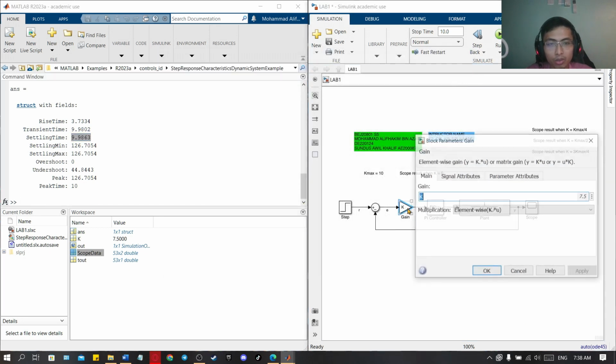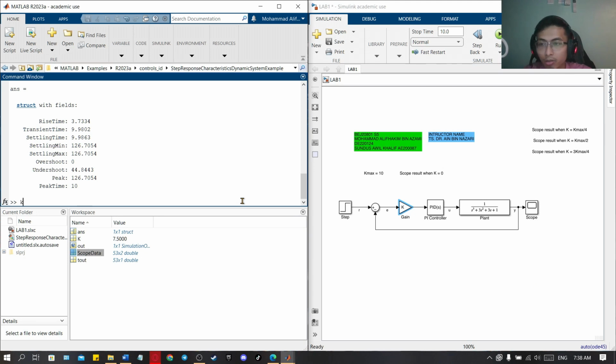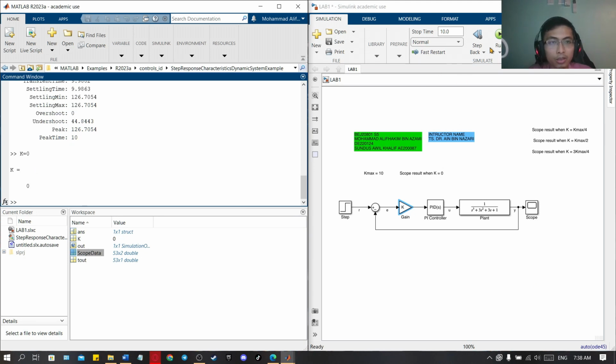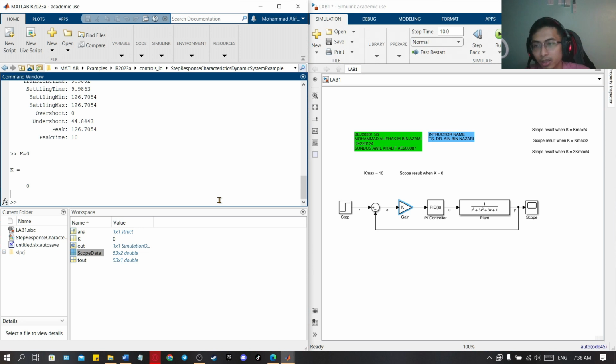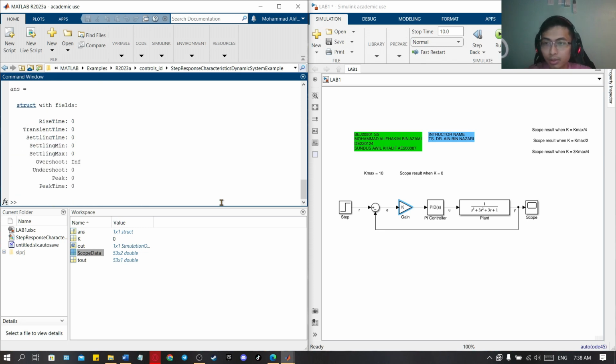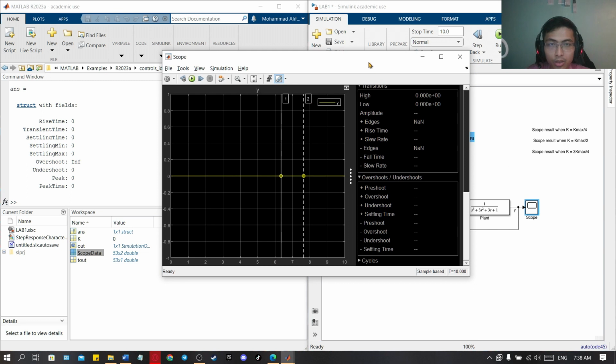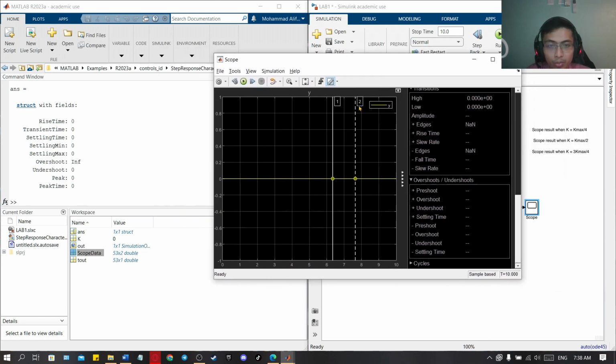So if you change the gain into, for example, k equals 0, then you run it. The scope data over here will transfer to the left side. You can go for step info, scope data, scope data 1. See, you can see there's no rise time, no settling time, and no overshoot because no peak. So we can say we can cast this step info for our data for this lab.